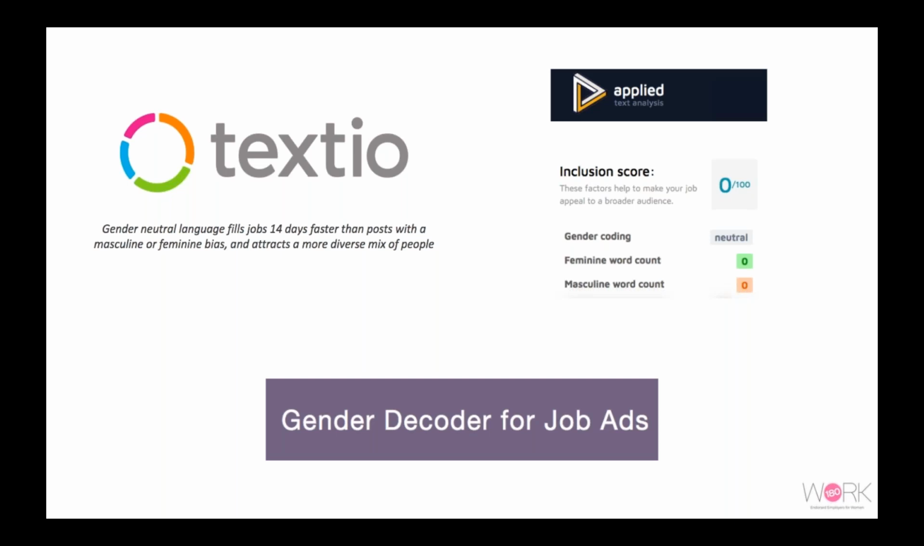And the reason why is because the Apply tool is comprehensive, but not only is it comprehensive, it doesn't cost anything. So the Textio tool does charge quite a bit, and it is very, very good, but it just depends on what you're willing to, if you do have budget. But look, the Apply tool is fantastic, so certainly I would be going down that route.